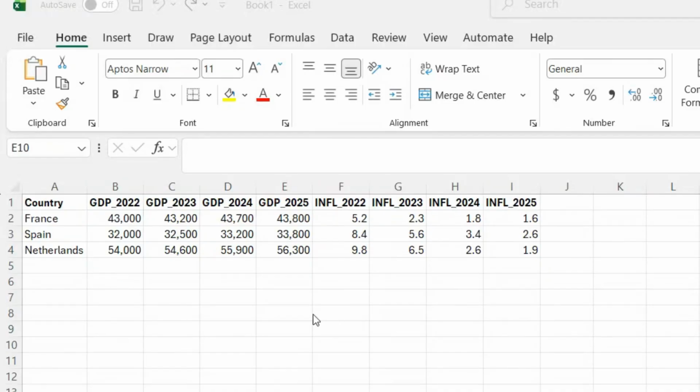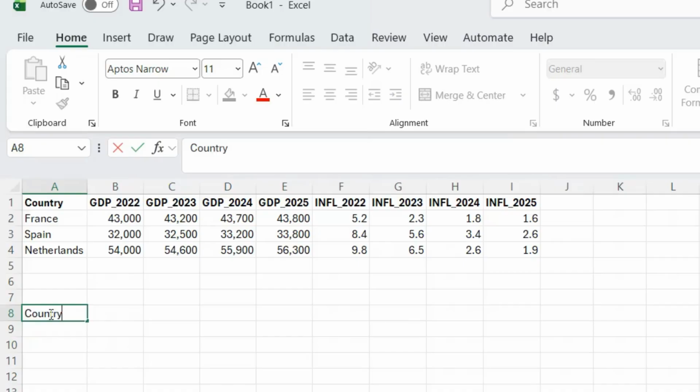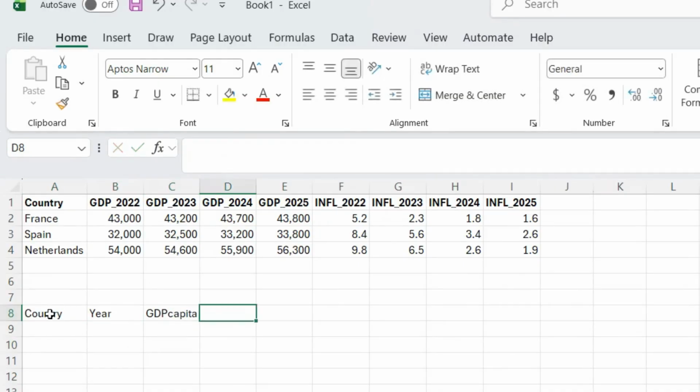Let's assume our country dataset arrived in wide format, as you can see on screen. We have to reshape it into long format, which is the structure required for panel data econometrics. To reshape the data, we first need to create the structure of the long format, 1 row per country year. I'll start typing the column names, in the order, country, year, and then the 2 variables.